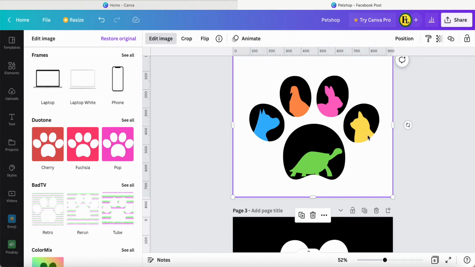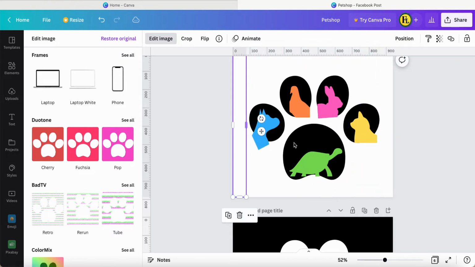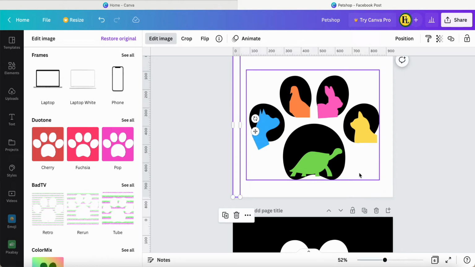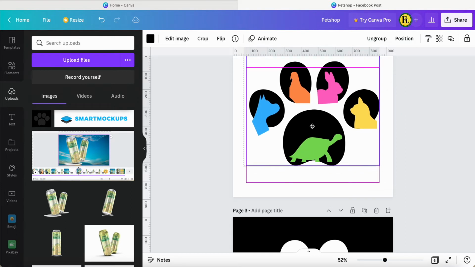So what I want to do now is put this one on one side first. Now I have to group all of this. Okay, so I have to group this one. I highlight these animals and the dog footprint, and group them. Okay, now I can adjust it going up.